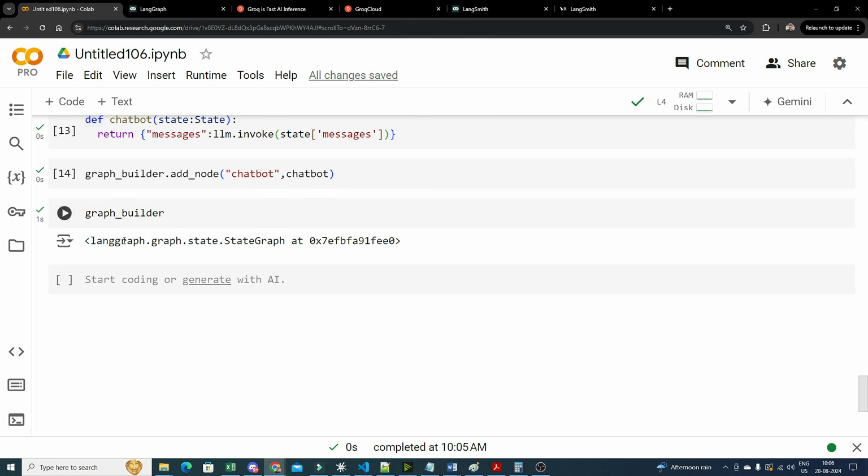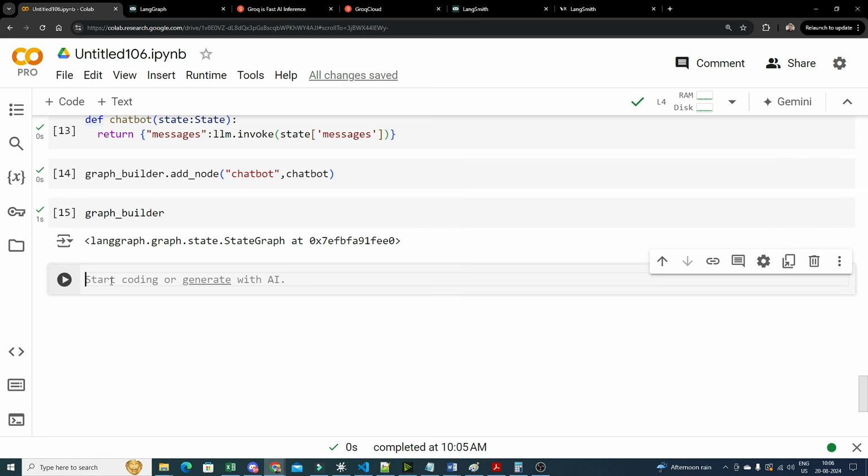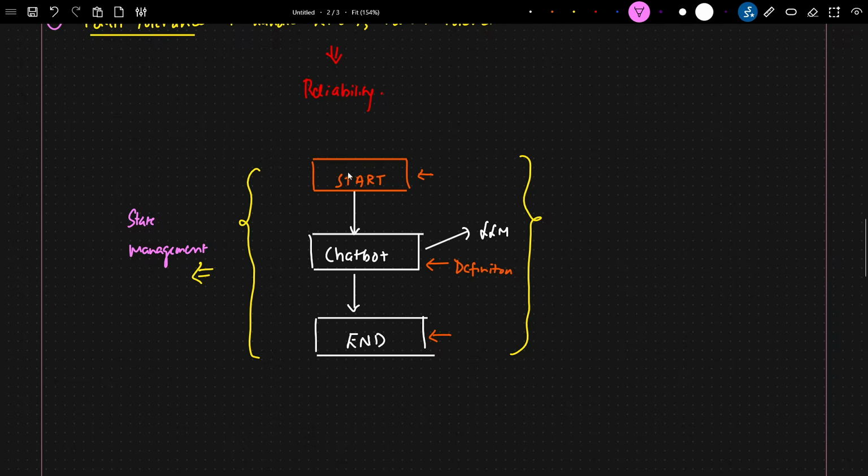Now, since we have created this graph builder, it's time that we connect this chatbot to the start and the end node. Okay. So here I'm going to go ahead and write graph_builder.add_edge. Okay. So add_edge START, chatbot. We are basically going to add the start and the chatbot, and similarly we are going to add chatbot till the end, right? So then only we will be able to get this kind of flow. So start is basically connected with chatbot, and chatbot is basically connected with end.